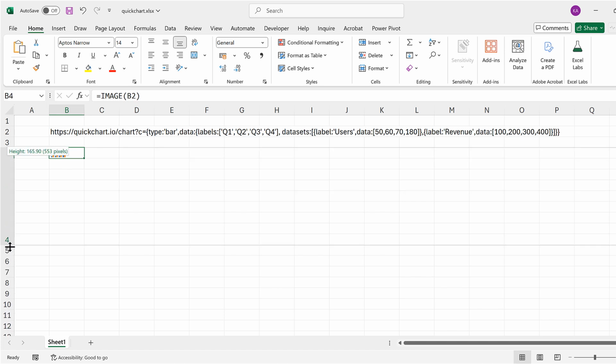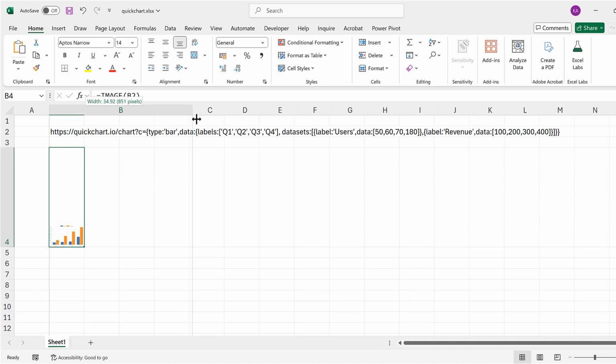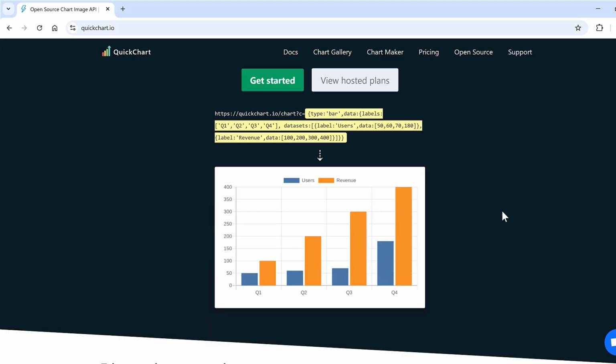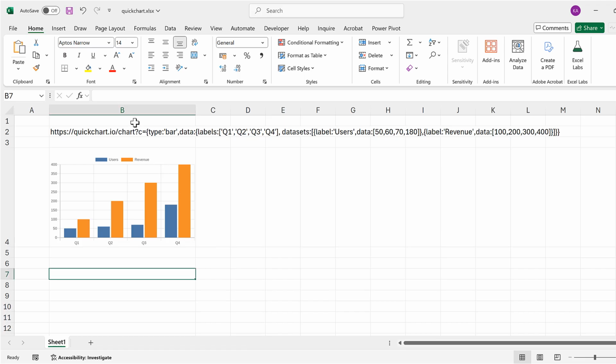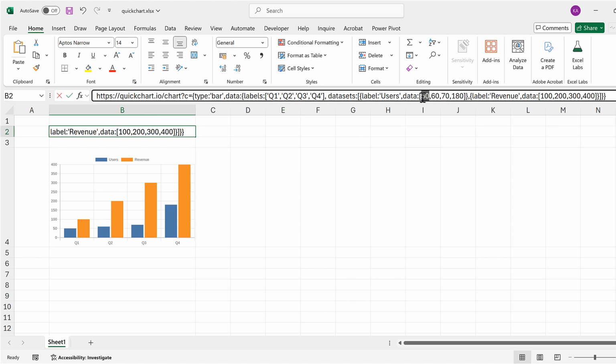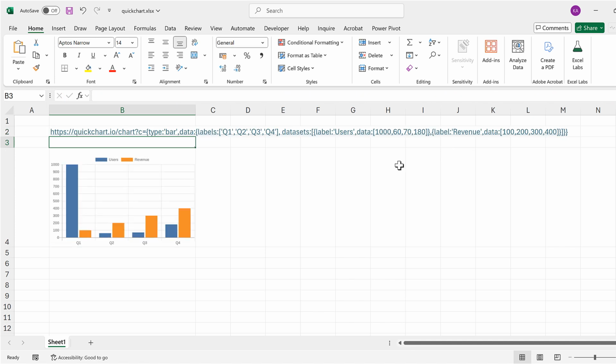And now you can see here, if I make the chart bigger, that we have the same chart here as they have on their website. And we can also edit this chart by changing the URL. So for example, if I want this here to be 1,000, then the bar at the beginning increases to 1,000. So QuickChart will let you create a custom chart from a URL.